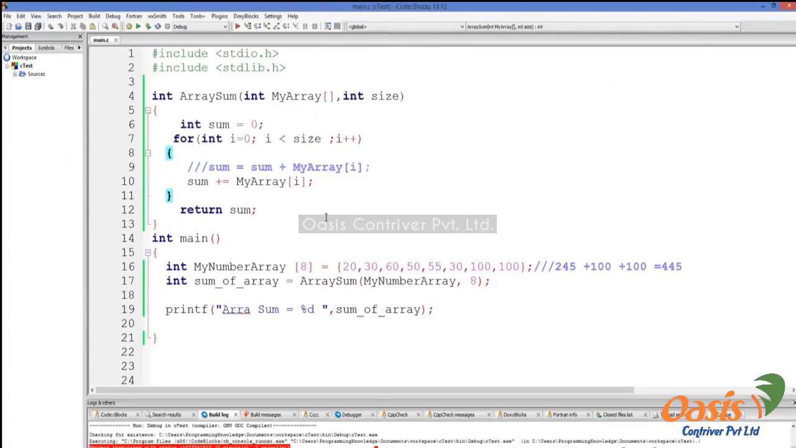So in this way you can use a function and pass an array as an argument of the function using C. So I hope you understood the concept of passing an array as an argument in C programming.